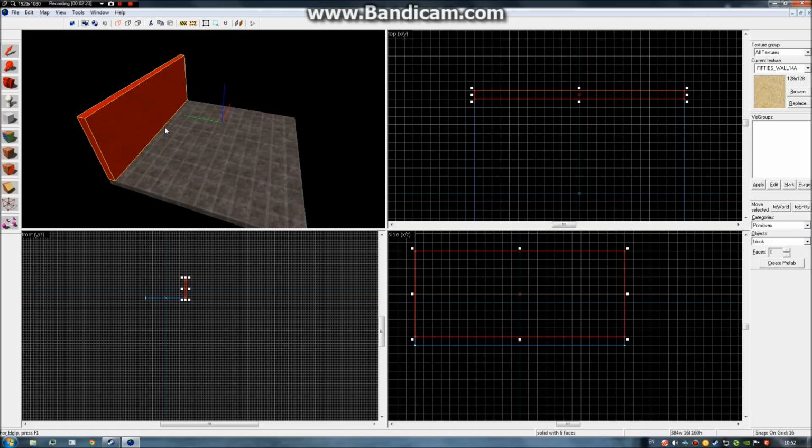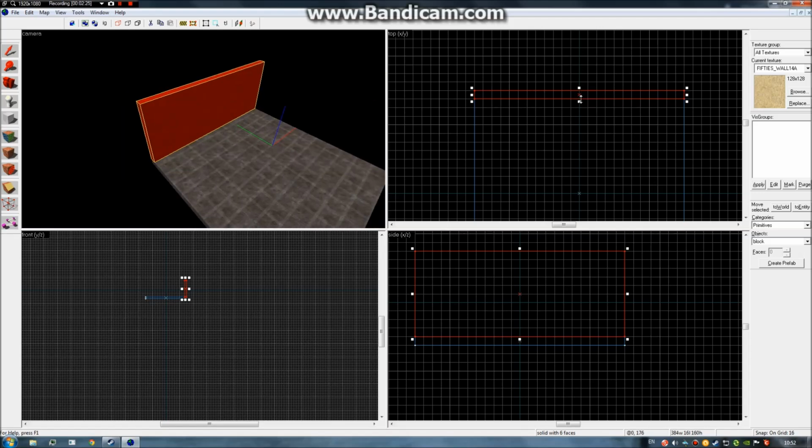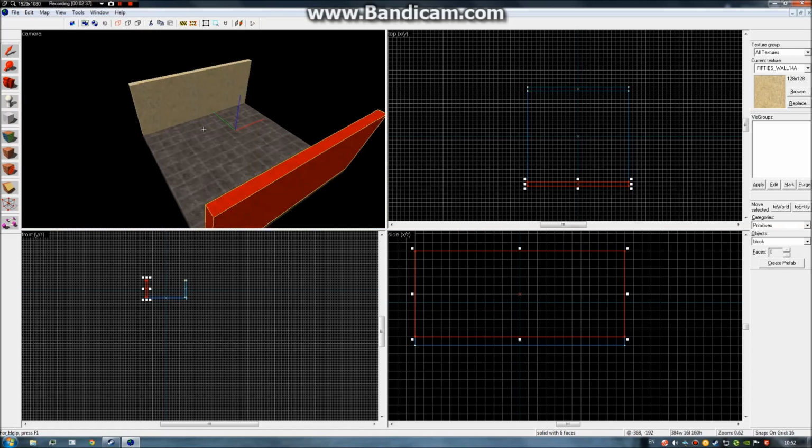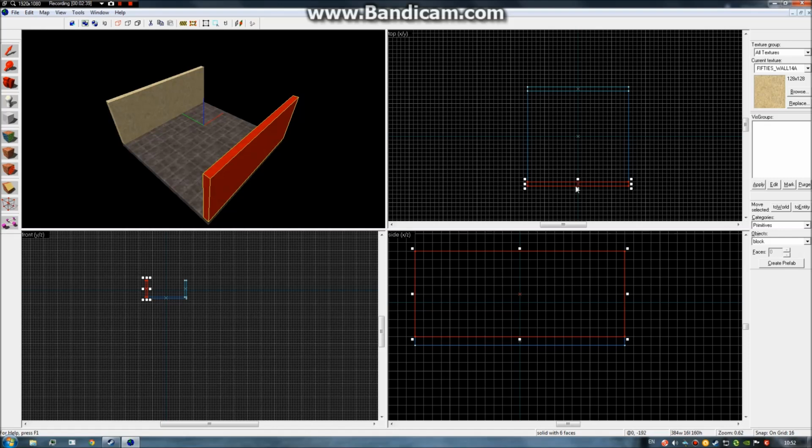If you select your wall in the camera view or on this view, then you can click on the wall, hold down Shift and drag. Then let go of the mouse button and let go of Shift wherever you want it, and you automatically duplicate it. So I'm just going to do that again and rotate it.